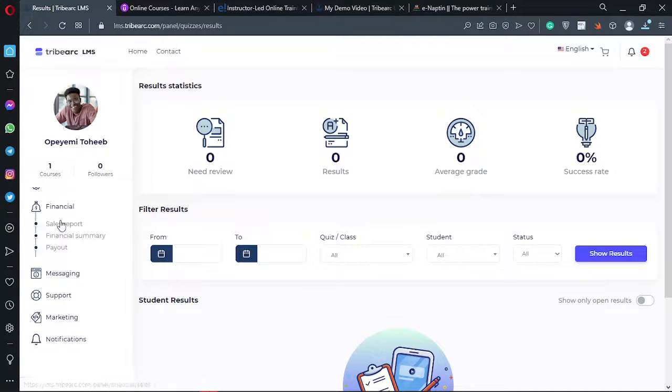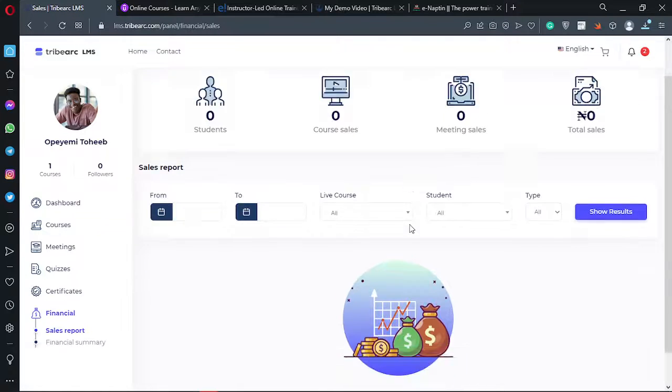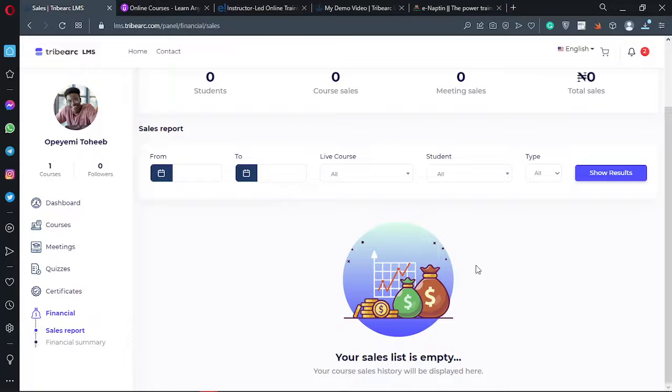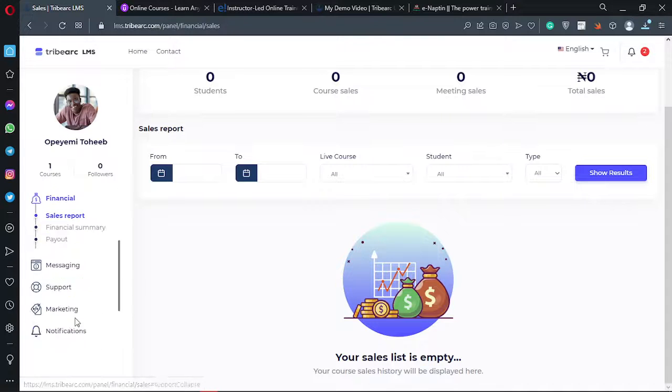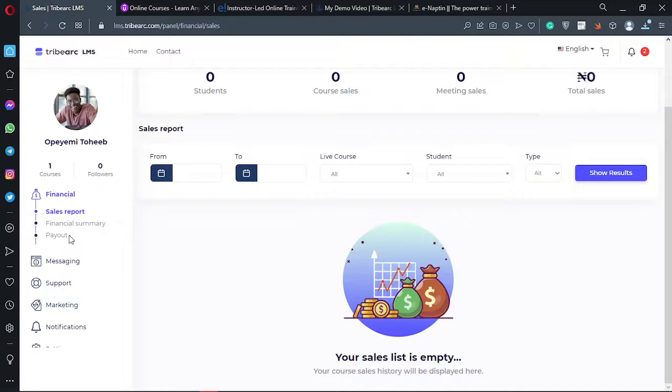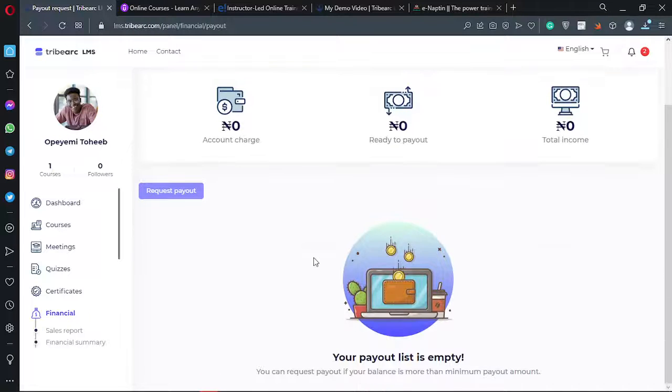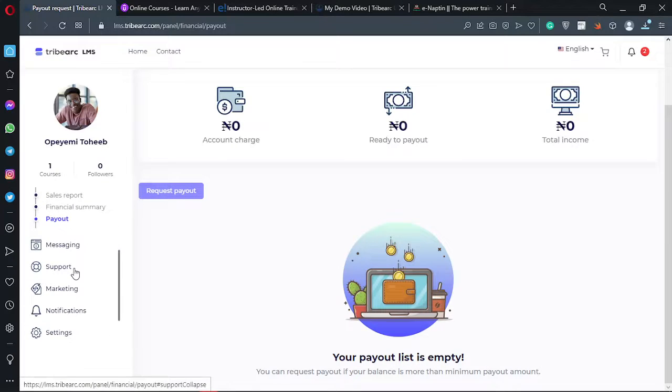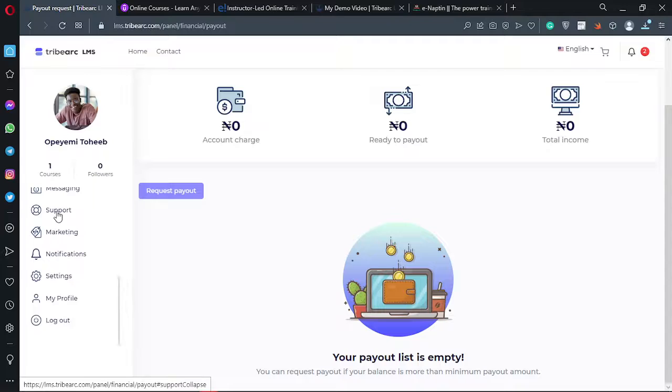Then my financial, my sales report. So if I have any sales, I am going to see it here. Then I can actually request for payouts. As you can see, request for payouts. But we don't have any sales yet, so we can't actually request for payout.